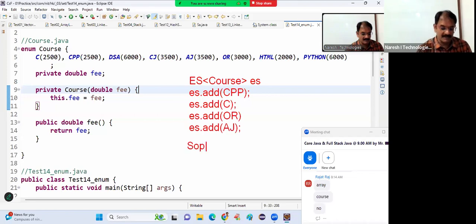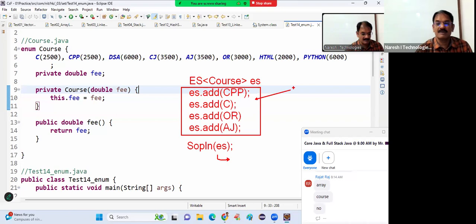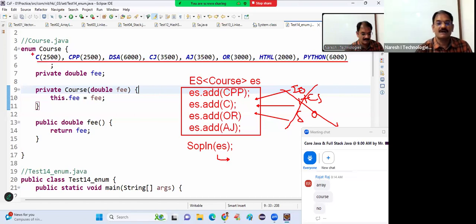And if I print System.out.println(es), definitely the elements are printed based on the storing order internally. What is the storing order of these named constants? Number 1, insertion order. Number 2, hash code order. Number 3, sorting order. All are wrong. Not insertion order, not hash code order, not sorting order. What is the order? The declaration order. In whichever order you declare the named constants in the enum, that order it will store.